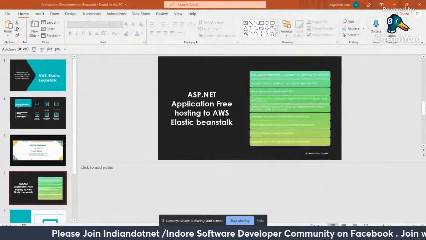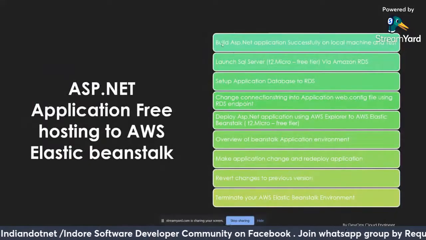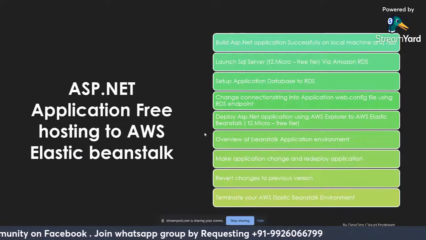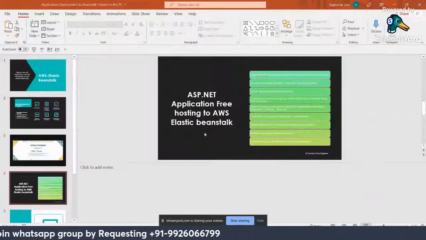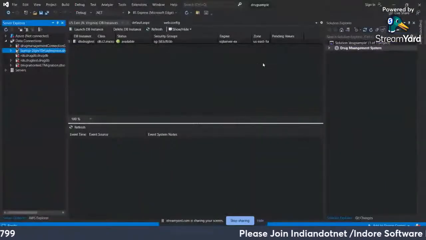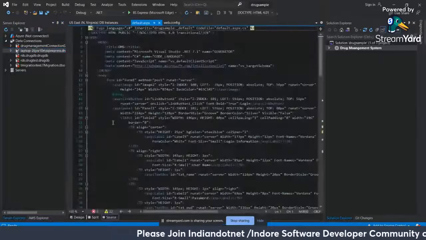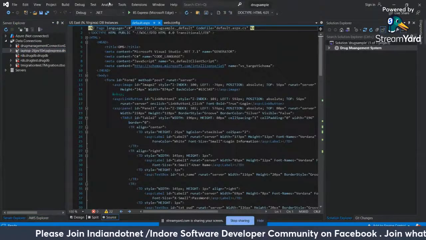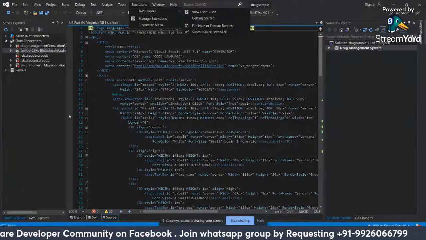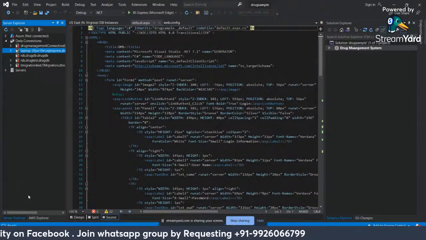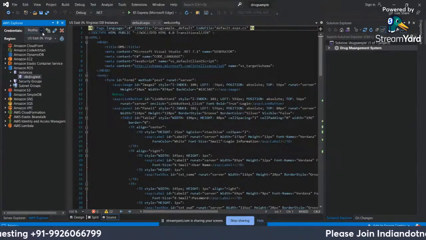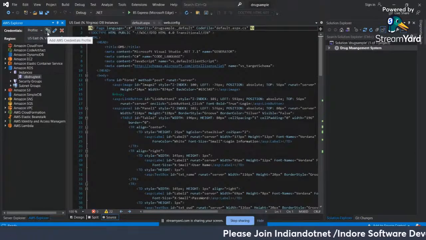So our first step was to build the ASP.NET application successfully on your local machine. I have already done this part to save our time. You can see on my machine, this application is already built properly and running. Then I just add the extension. As I said, the AWS Toolkit extension should be there. Once you have added it, this AWS Explorer will be visible here, but this area will not be visible until you add your AWS profile here.